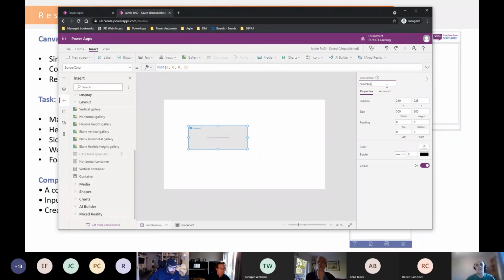No, I'm not calling it parent. I'm calling it main, and I'm calling it main 1 because I've used main in my previous components. So I've named the container main 1. This is the parent container.